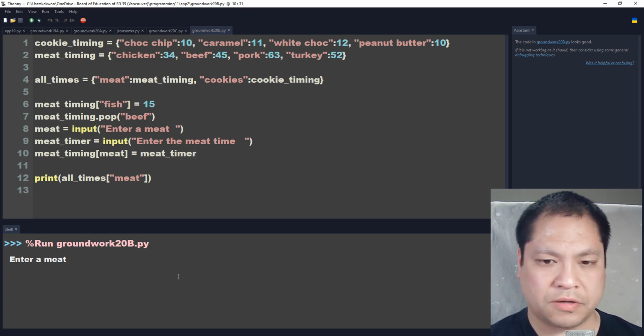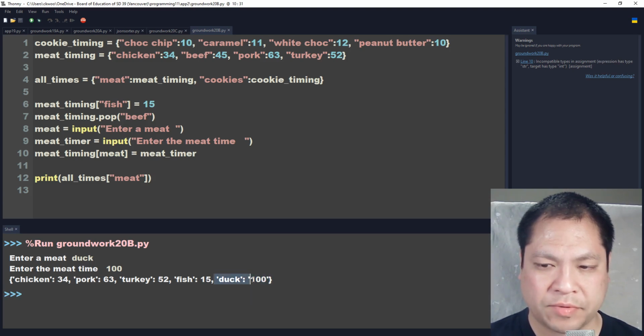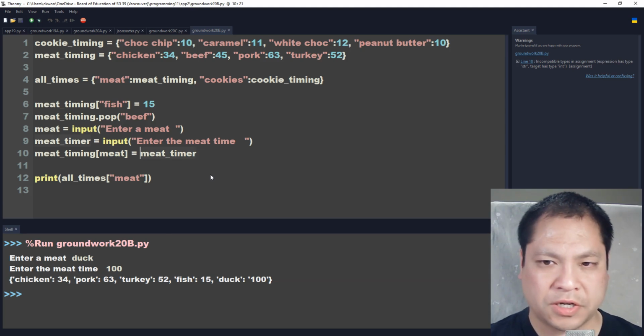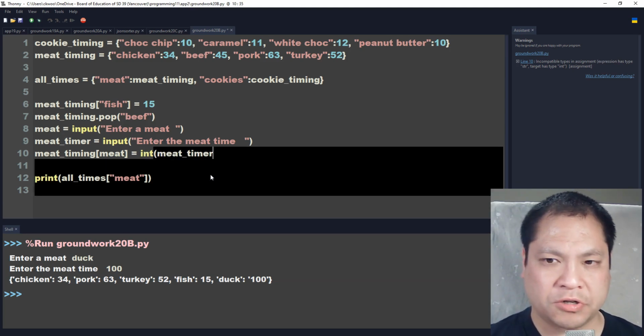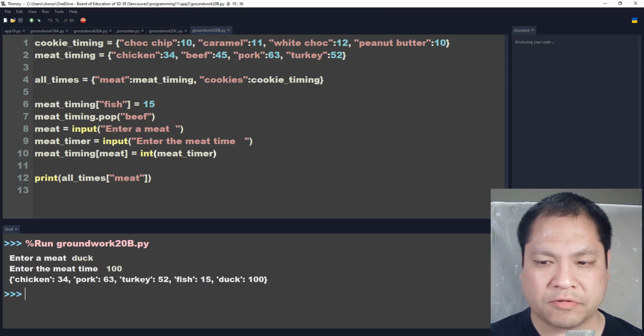Enter a meat, say duck, enter the meat time, say 100, and so we have here, it added it into our dictionary, duck 100. You'll notice that it is a little different because it is duck 100 in quotation marks. That means my 100 is a string, whereas my other numbers are not strings. 52 not a string, 52 not a string, 63 not a string. That's because I got this from an input. Input always comes in as a string, so if I don't want it to be a string, all I have to do is say int, and that will convert it into an integer. Then it will be in the same format as everything else, duck 100, and there we see no quotation marks, it's become an integer.